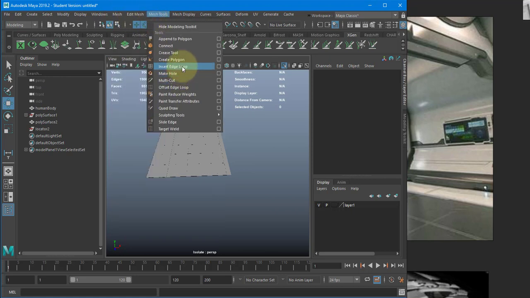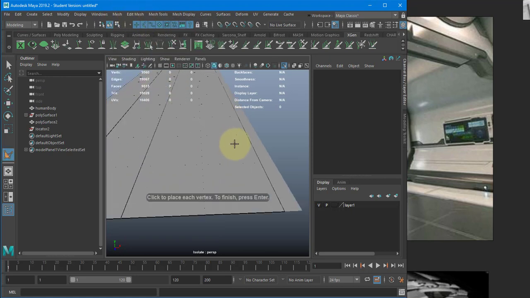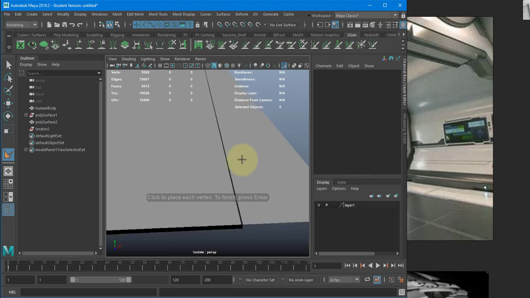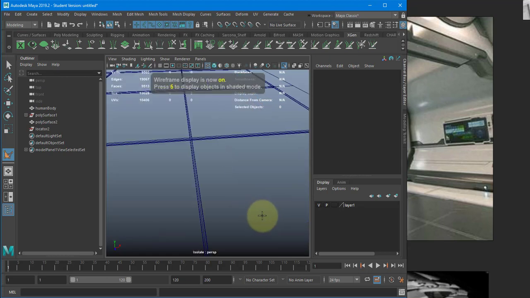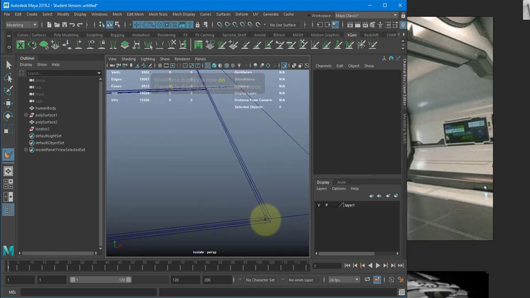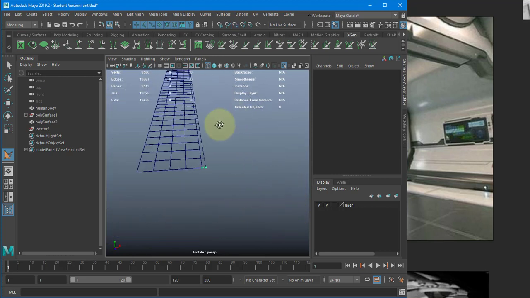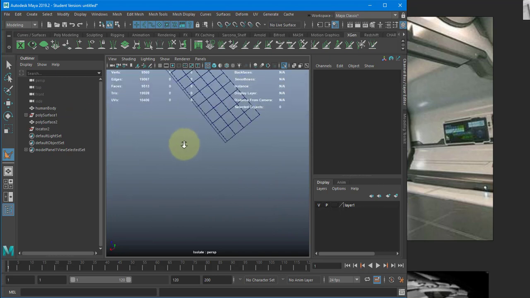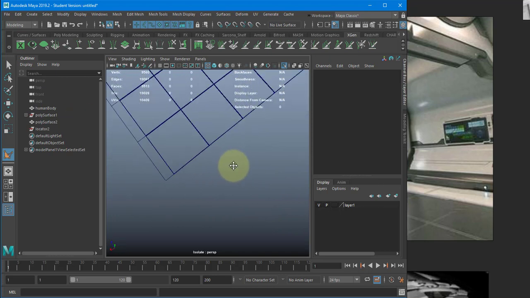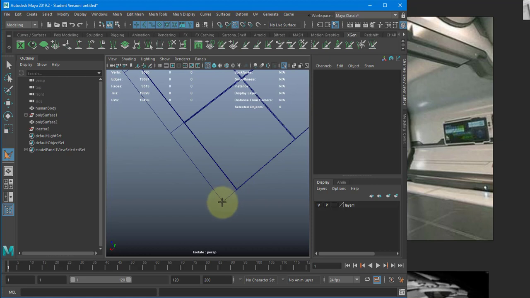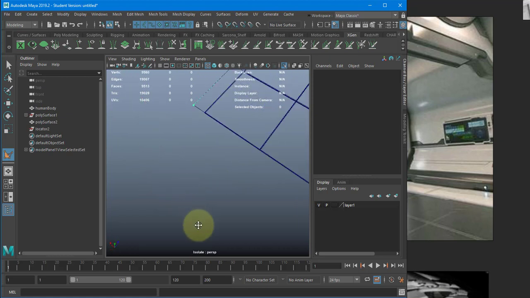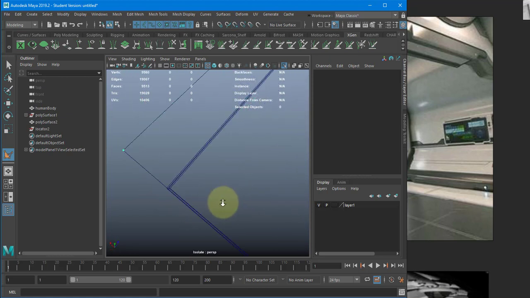Mesh tool, create polygon. And I'm just going to create a new shape that's going to be lined up right there. So I'm holding down V to snap it. And I'm going in a specific order. I either go clockwise or I go counterclockwise. I wouldn't want to cross them, and I'll show that in a second.